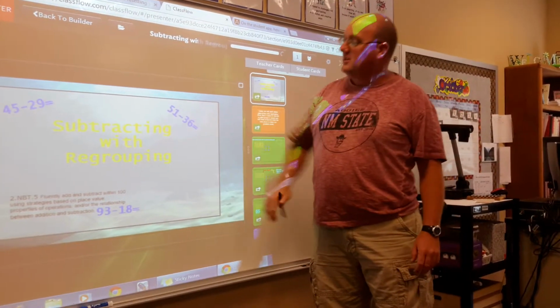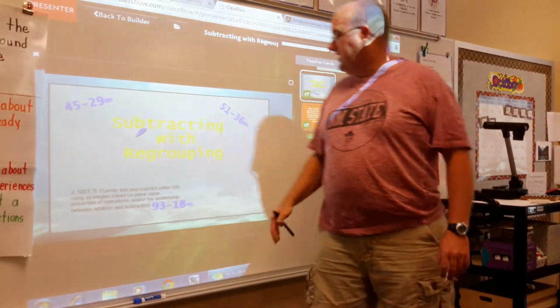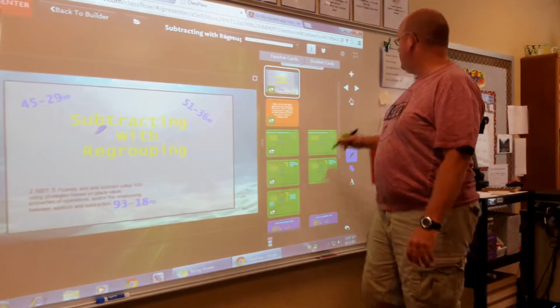Subtracting with regrouping. By the end of today's lesson, you should be able to subtract 29 from 45, 36 from 51, and 18 from 93.